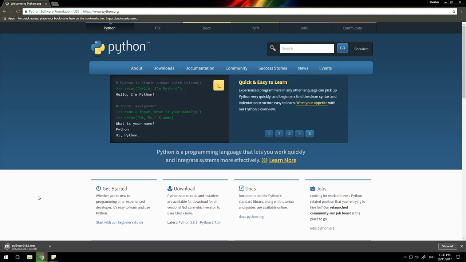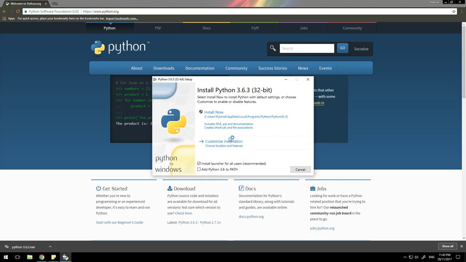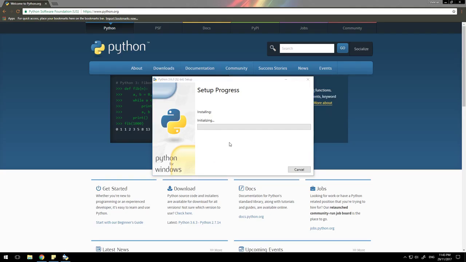Once the download is finished, the installation process is pretty simple. I'm just going to click on that executable and install it now. While we wait for this to set up, let's talk about what Python is.